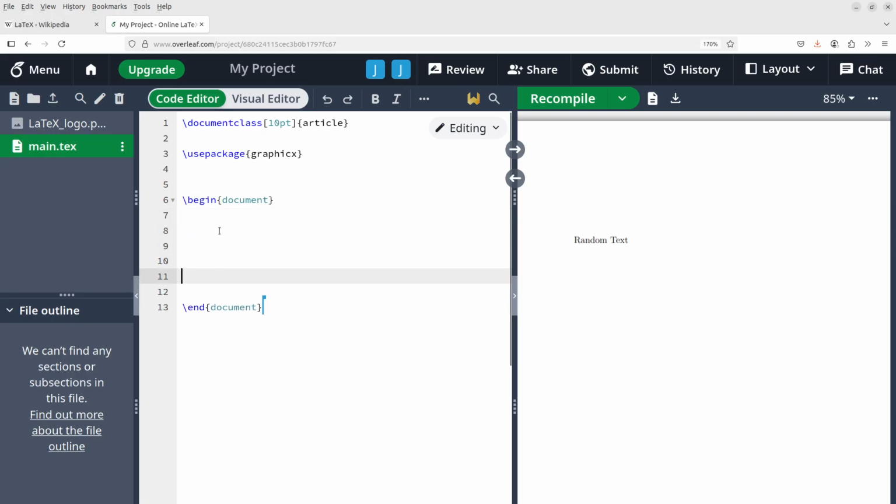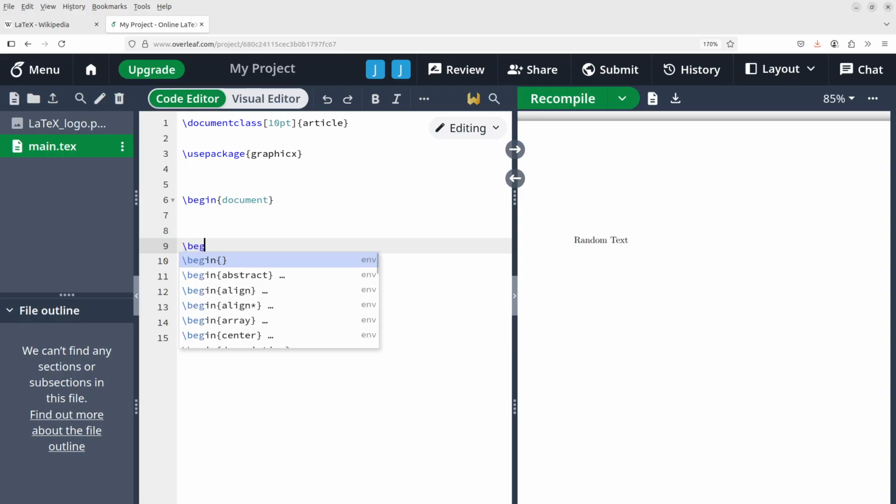Okay, so now that we have this, what we need to do is to insert the image. If you are going to insert an image, you need to have the figure environment. That is what will allow you to insert images. So we will just say \begin, you bring your curly brackets, you indicate figure.